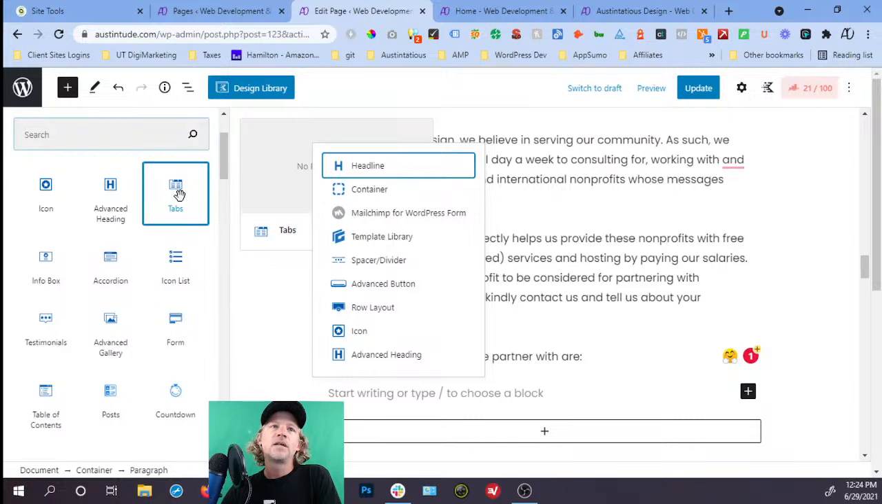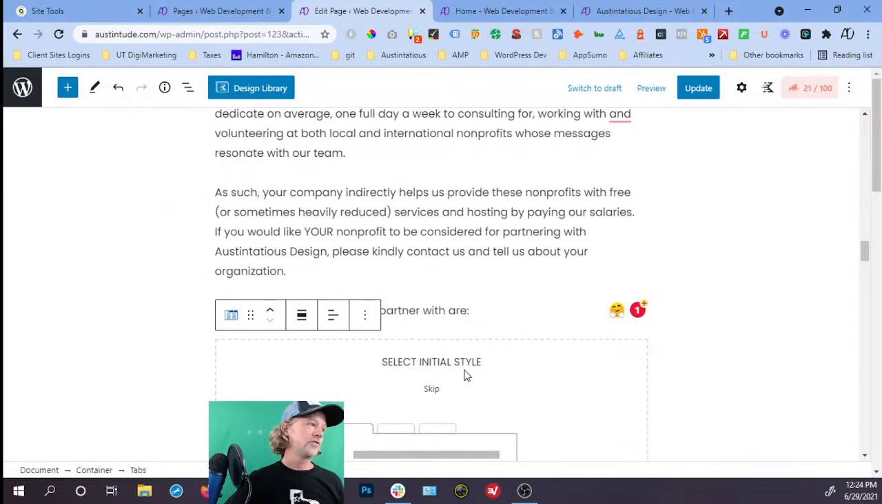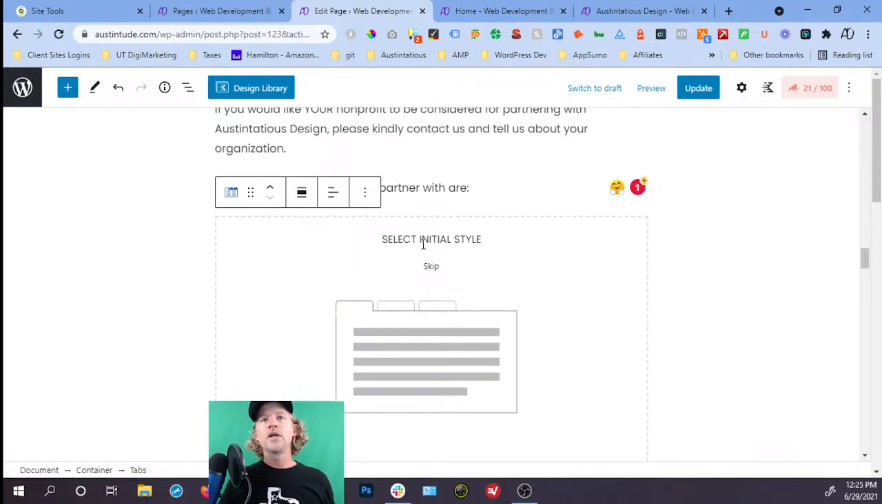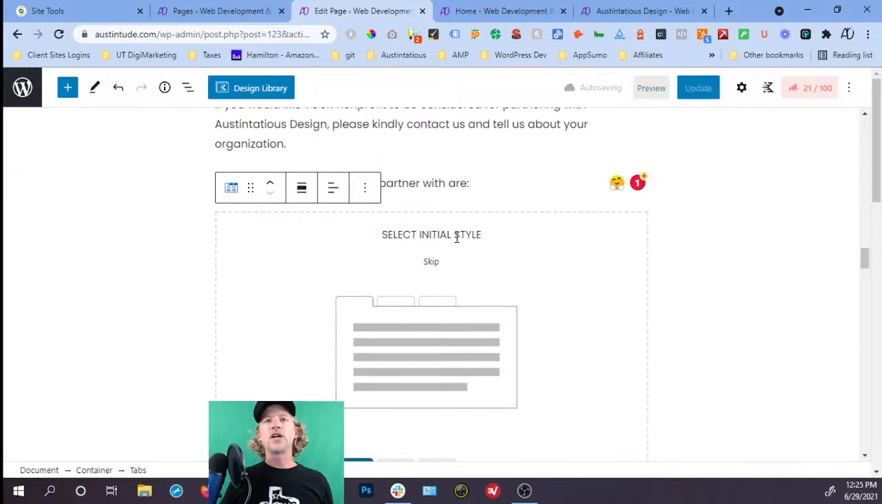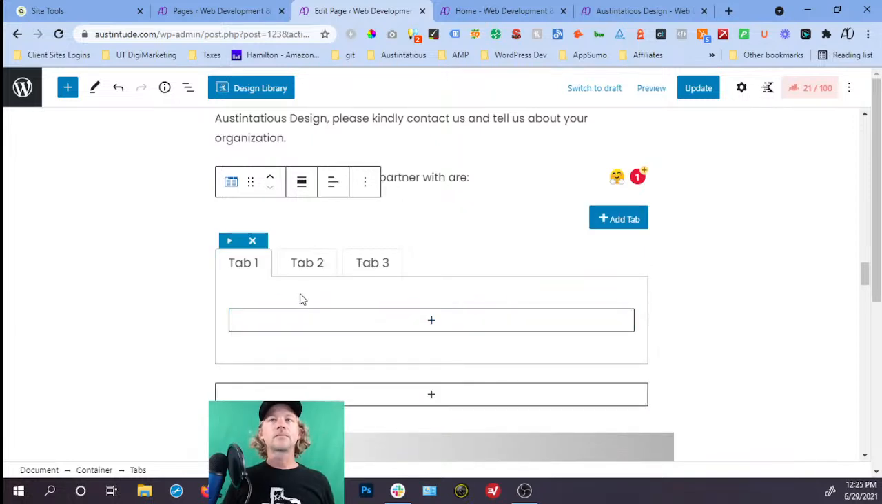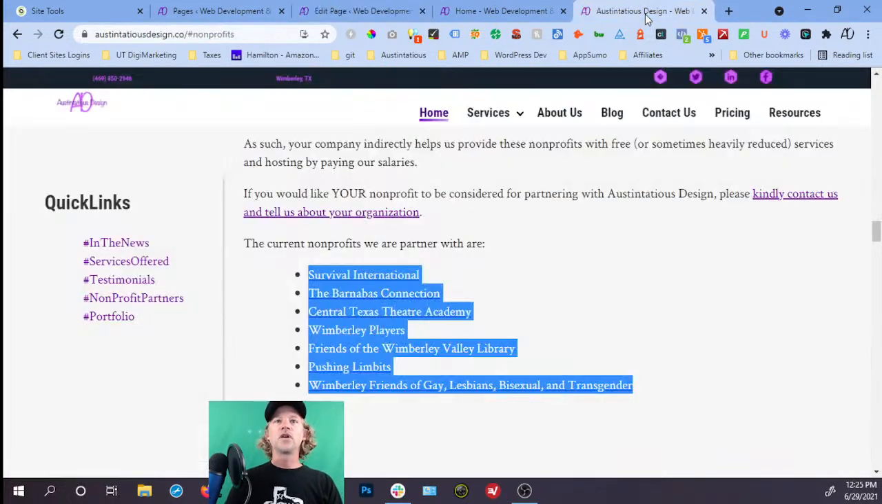And then I'm going to do a tab. I haven't built one of these yet, so this is totally new for you and for me. Woohoo! Okay, so the initial style. Let's do the initial style. That's fine. Tab 1. I'm going to change how this works. So I'm going to make the tabs the name of the nonprofit.